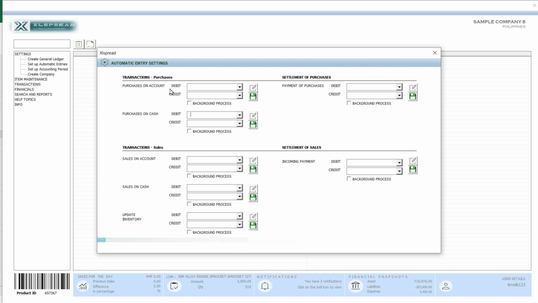For purchases on account, you need to define both the debit and credit accounts. Click the Edit icon and select the appropriate General Ledger (GL) account for the debit entry. If the purchase is from a vendor or supplier, you should debit inventory by scrolling down and selecting it from the list. However, the debit GL may vary depending on your chart of accounts.